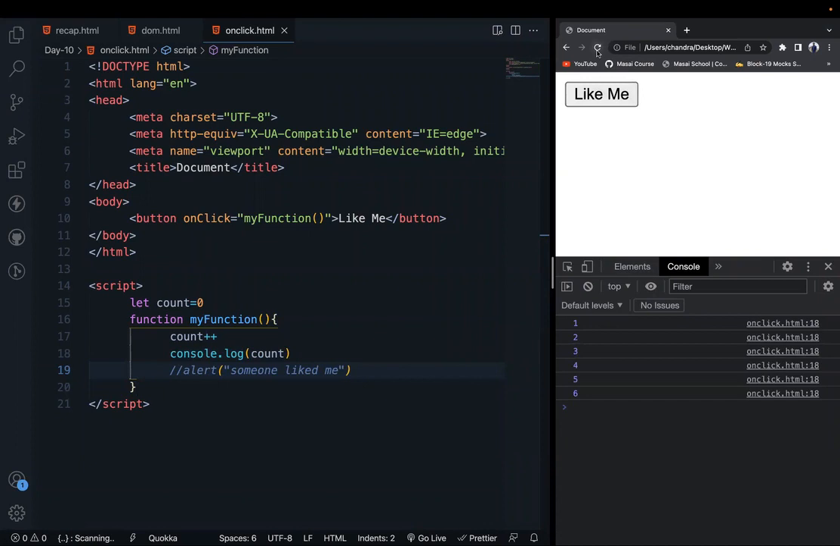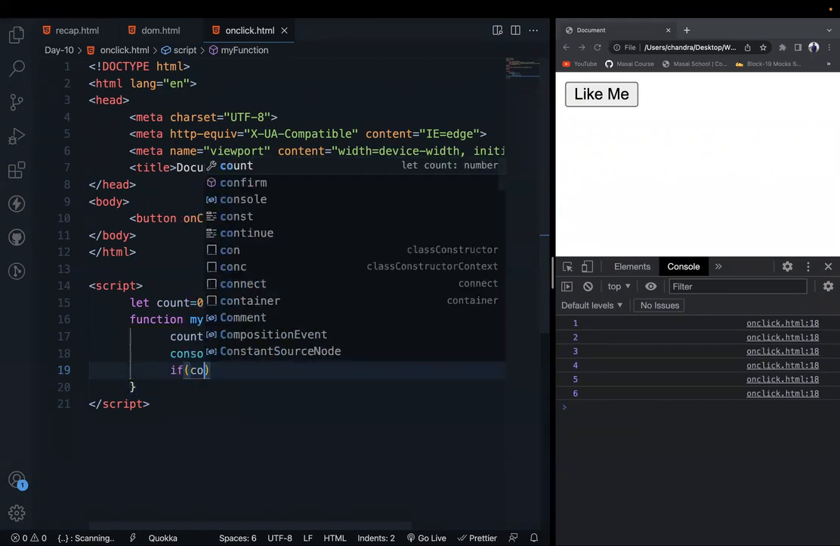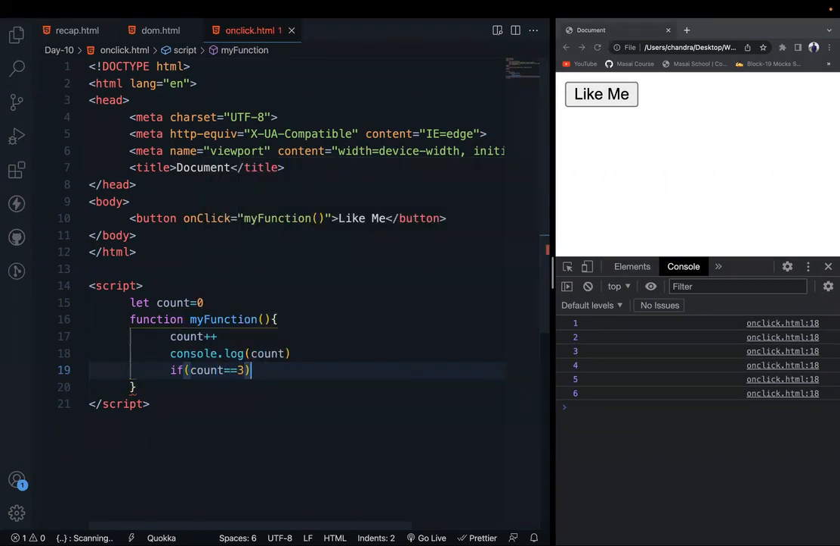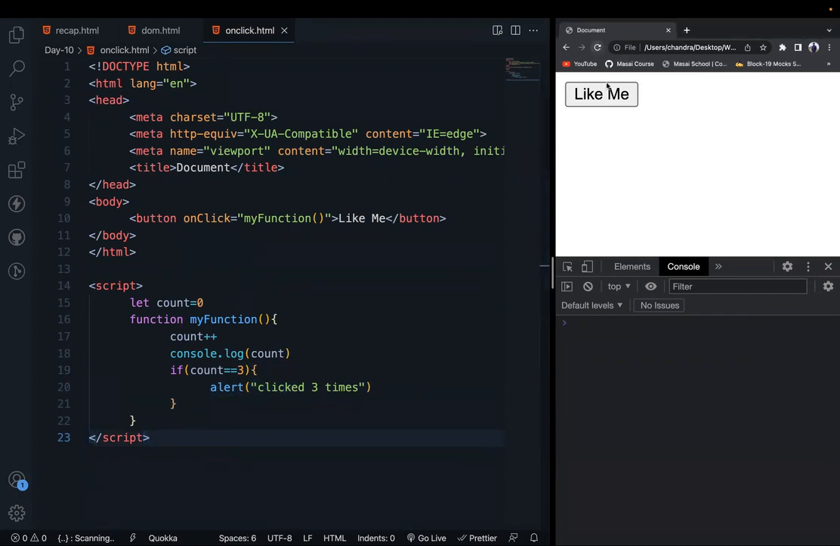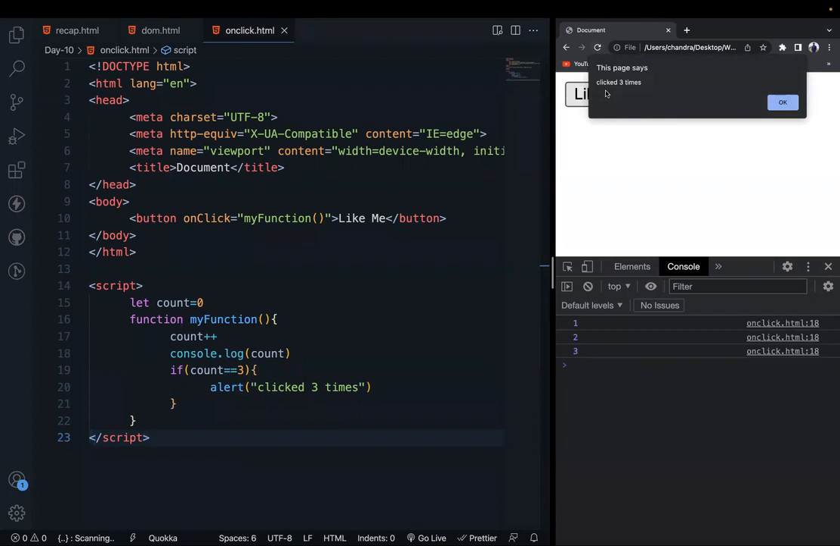Suppose I want to stop the user at the third count. Whenever the user clicks 3 times, I want to show some alert. So what should I do? I can use an if condition. If count equal to 3, what should I do? Alert, click 3 times. Right. Now if I click on this 1, 2, 3, can you see I'm getting the alert message now?